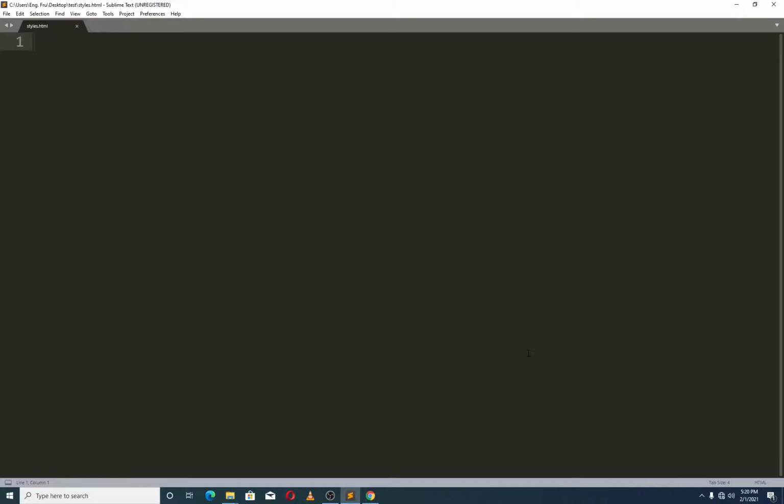HTML styles. So what are HTML styles? The HTML style attribute is used to add styles to an element. Remember, we have already seen this before. We use the style attribute. For example, let me show you an example here.